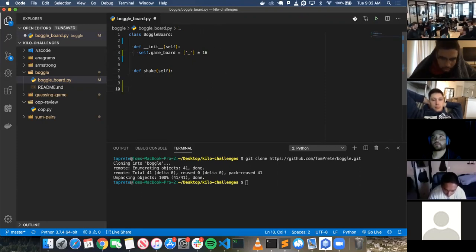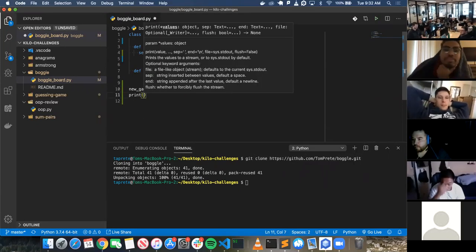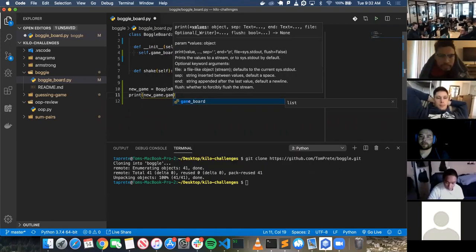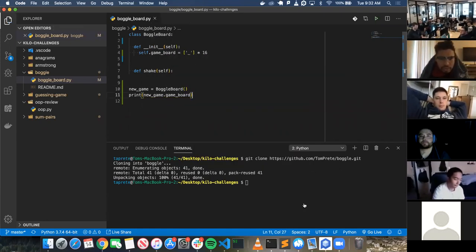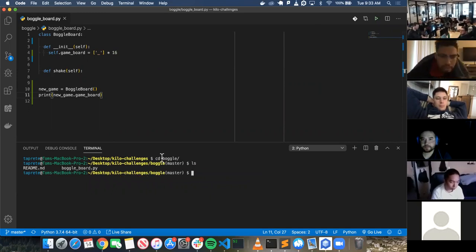I'm going to see what that looks like, because when you write a piece of code, you run your code to make sure it works. So new game equals BoggleBoard, and then just invoke it. I'm going to print new game, and I want to access the game board. See what that looks like. Come down here into my terminal, clear it, cd into BoggleBoard, ls. Here's my BoggleBoard Python file. I'm going to execute that file.